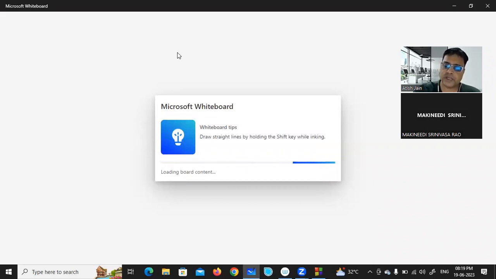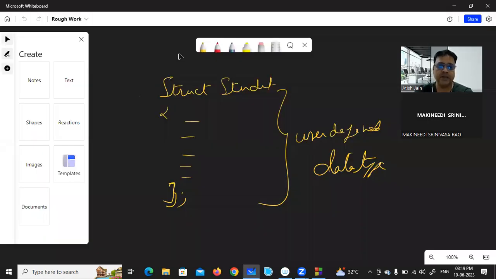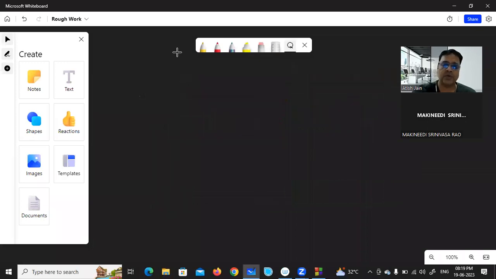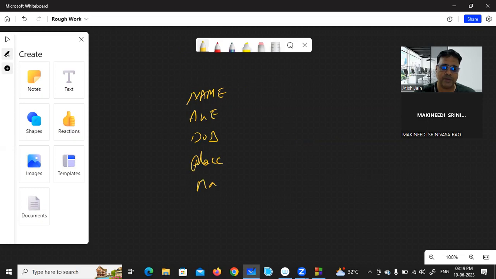gathering different inputs related to a customer. Imagine you are developing an application for a store where the store owner wants to store the information about the customer. So then we need to know the name of the customer. We need to know the age. We need to know the date of birth. We need to know the place. We need to know the mobile number.